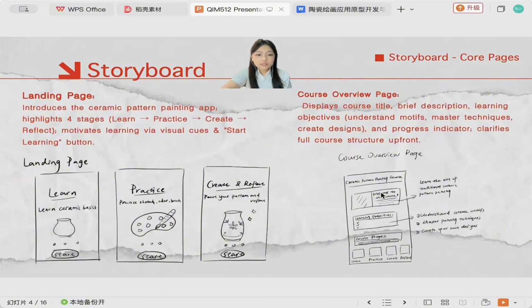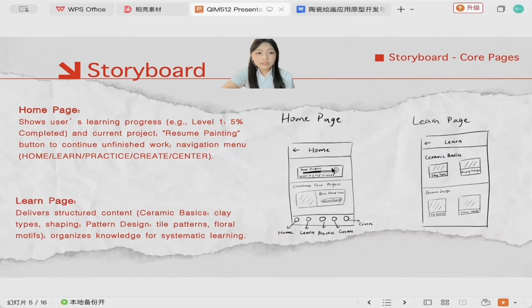Next is a course overview page showing the course title, description, and learning objectives, including understand motifs, master techniques, and create designs, and progress indicators. The homepage displays the user's progress and current project with a resume painting button to continue learning.